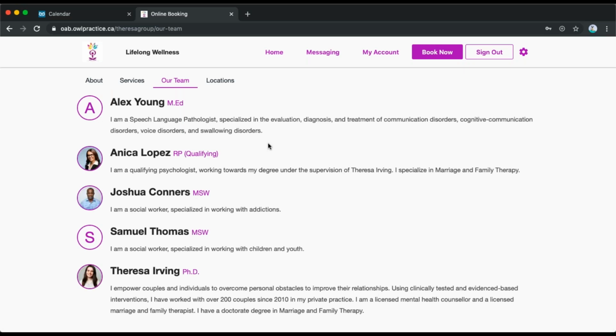The next tab here is called Our Team. For solo users, your profile will be the only one displayed here, and the text will just read Profile. For group accounts, this page allows clients to see all the available therapists at the clinic. Each therapist profile has new fields that correspond to their online portal profile in the Our Team section. Your therapist can be listed here with their name, credentials, a bio, and even a profile picture if you'd like.